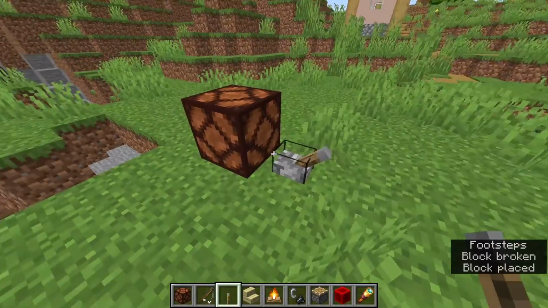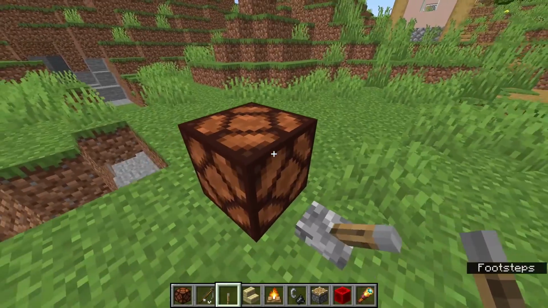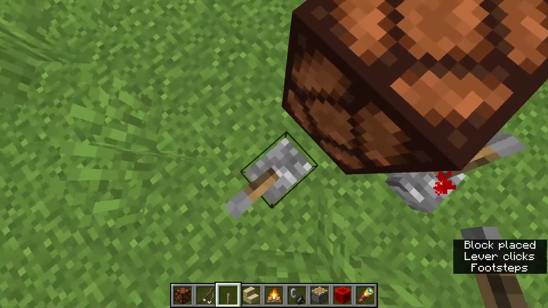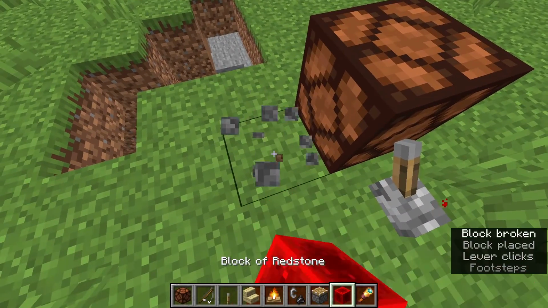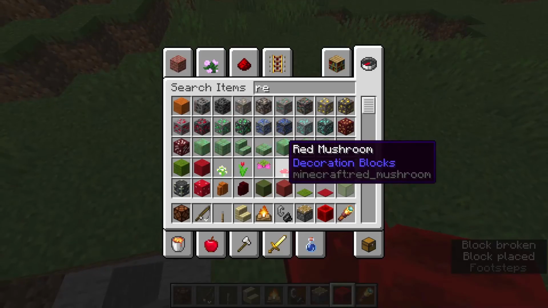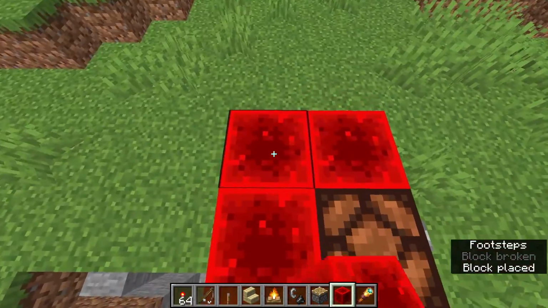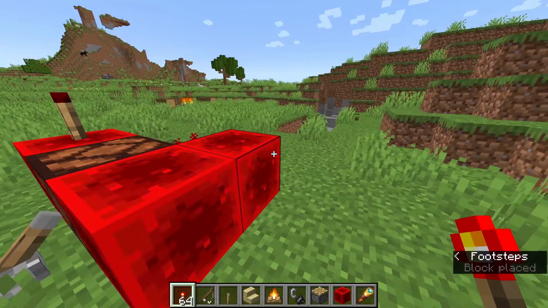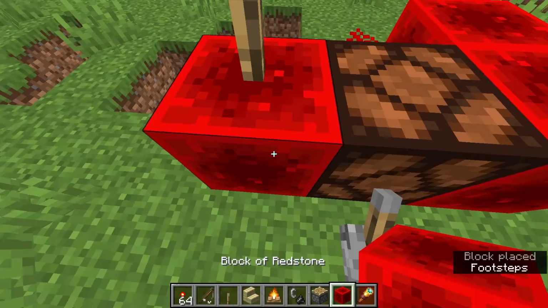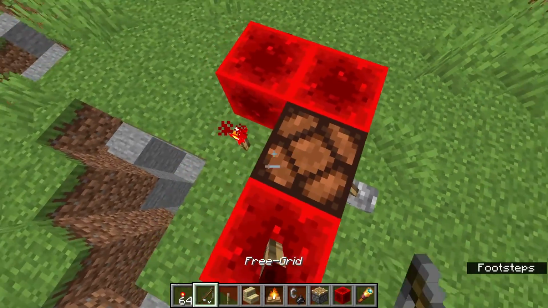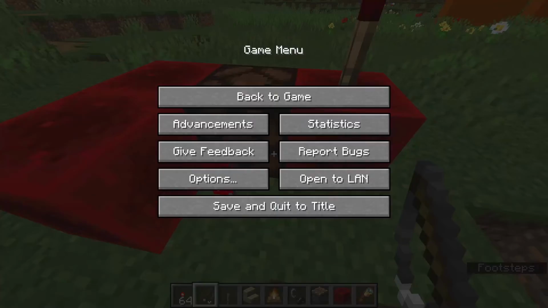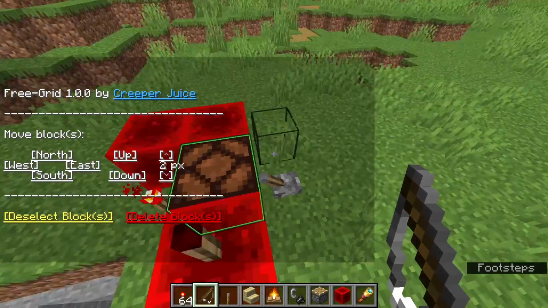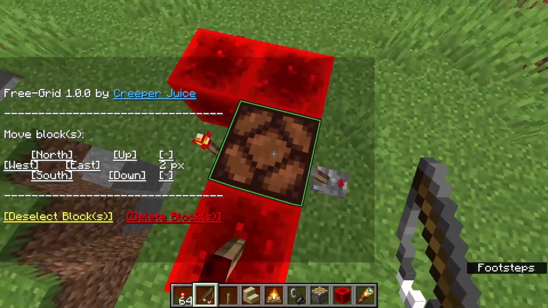But yeah, as you can see here, I've got a lamp, but it doesn't work. Hello? How much power do you need? Do you need something? Yeah, you may have guessed, I'm sure you've guessed, that's what the entire video is about. Any free grid block will not be powered by redstone.